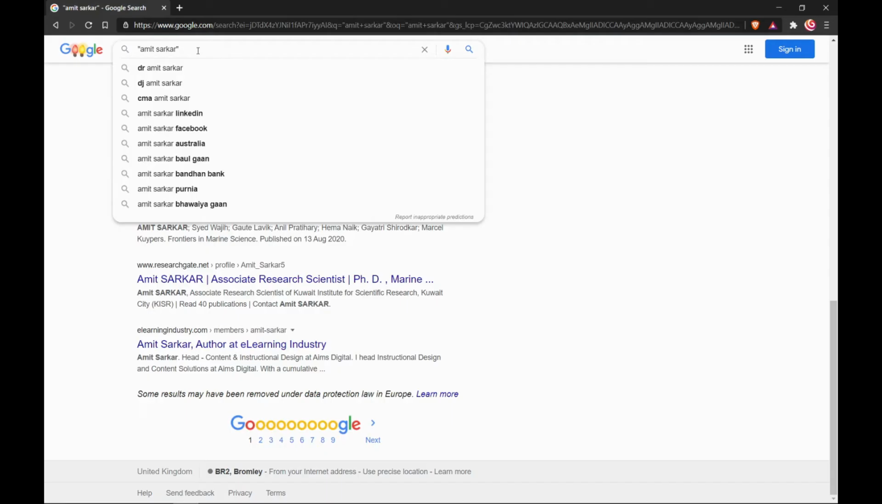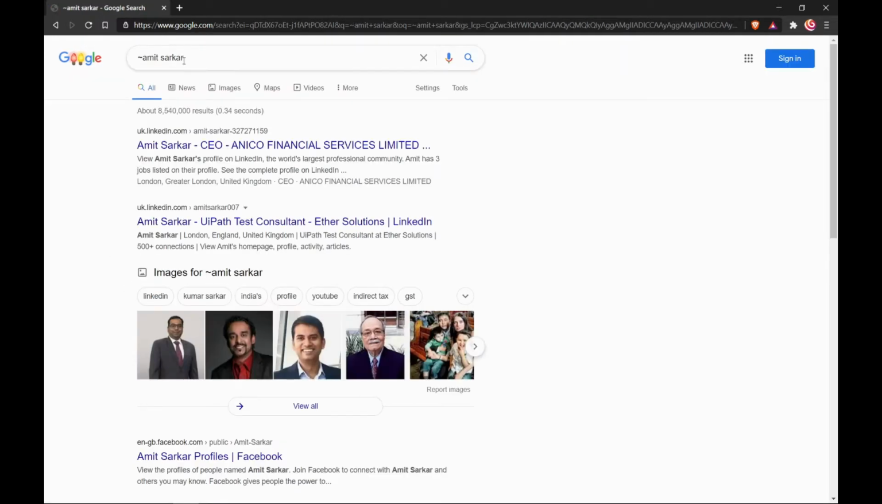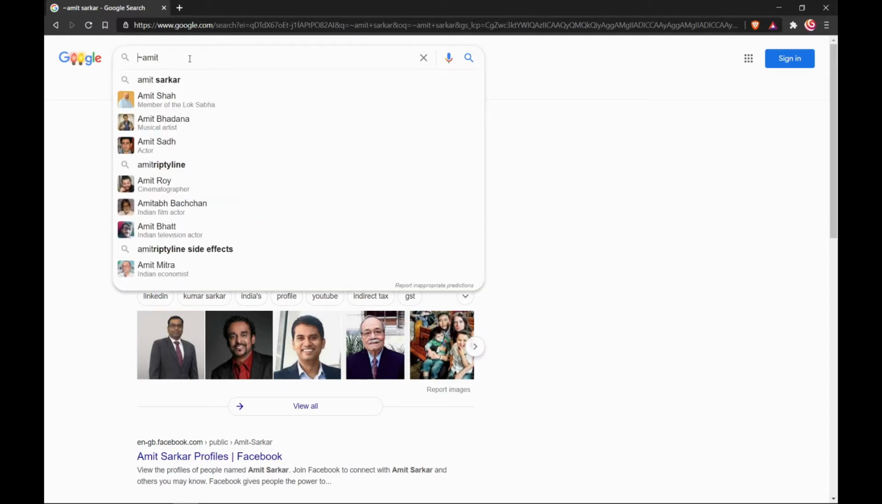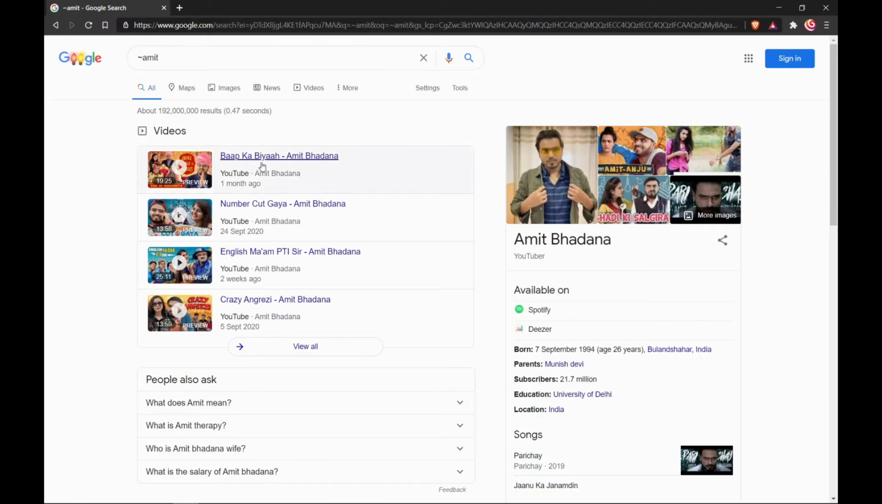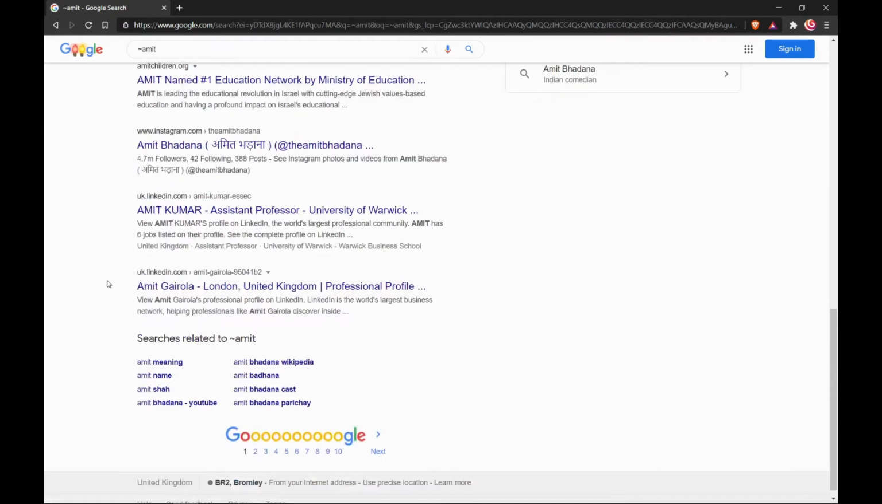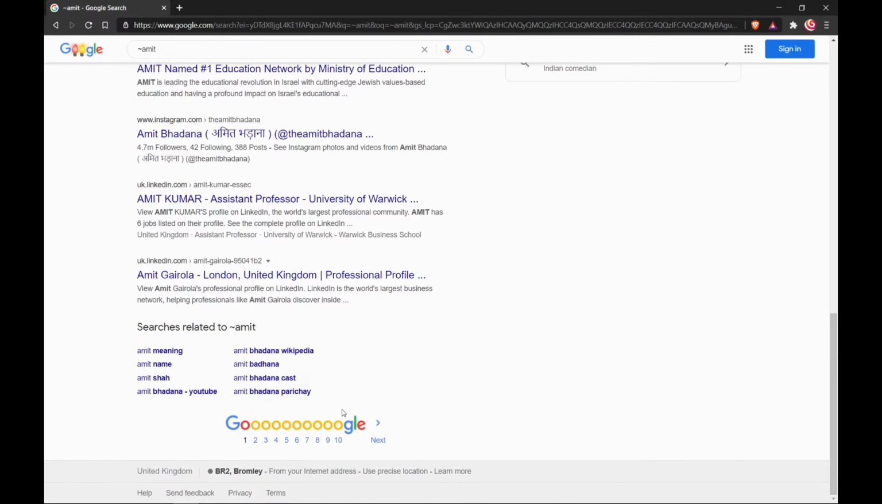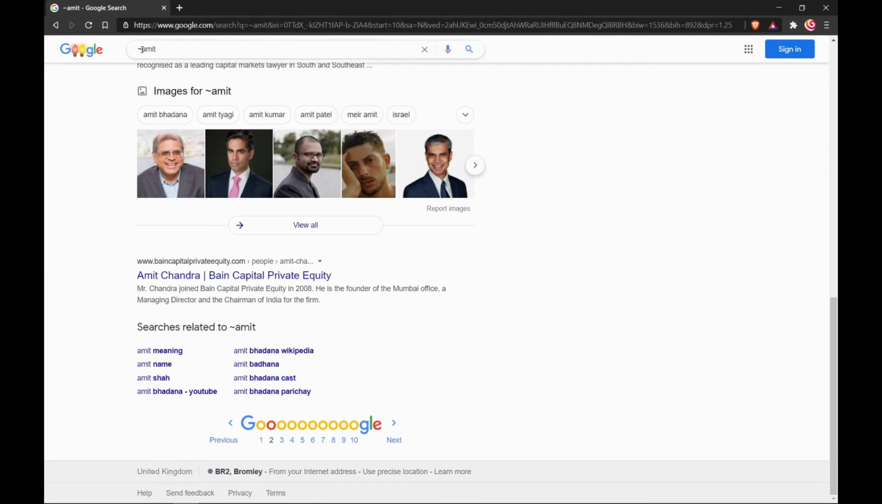Now we want to search for something similar to Amit Sarkar. So let's see how we would do that. Something similar to Amit Sarkar, or something similar to Amit, and let's see what happens. So something similar to Amit gives me all the options with Amit. Amit Bhadana, Amit Kumar, Amit Gairola, and many other things. And these are all searches which are similar to the word Amit.